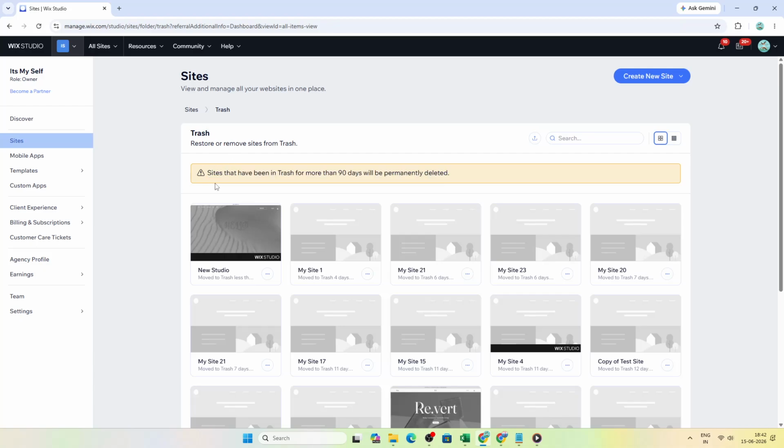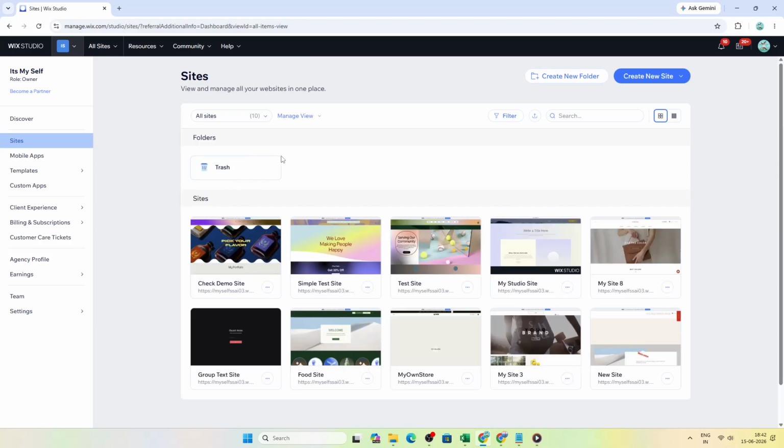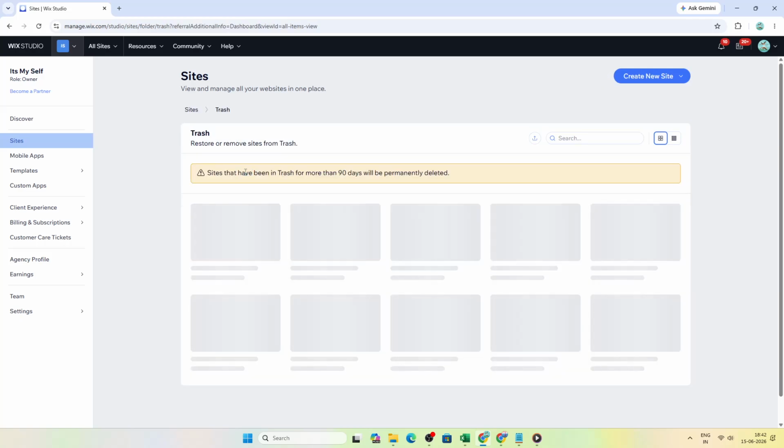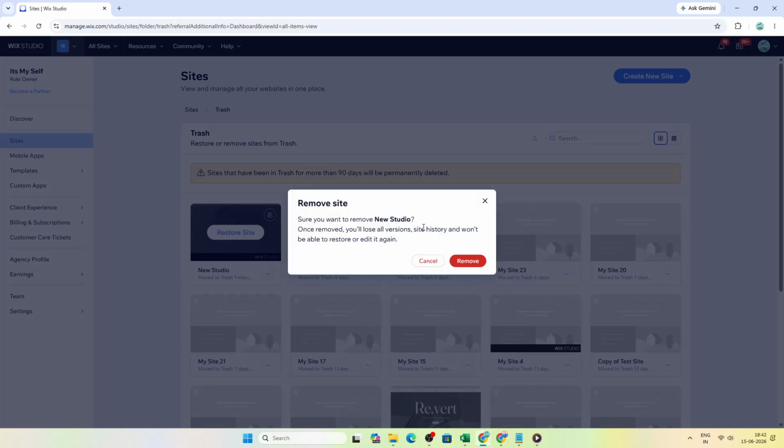If you want to permanently erase the site before Wix automatically deletes it after 90 days, you can do that too. Go to the trash folder in your site menu and locate the website there. Then click the three dots next to the site again and select Remove Site. This will permanently delete it from your account, and that's it.